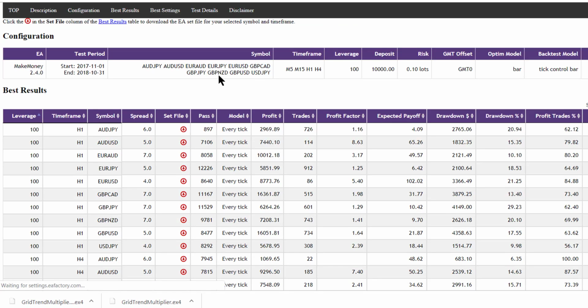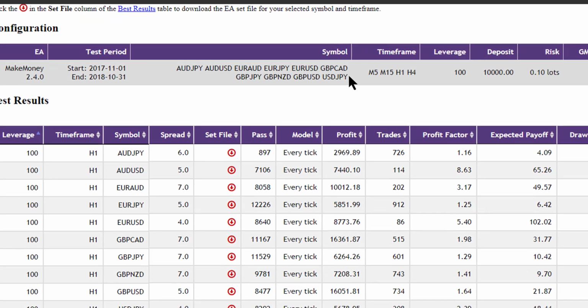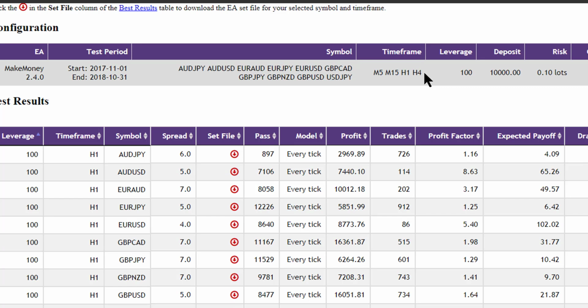Just to explain how these tests are done, we've selected 10 of the best currencies to test. We've tested on 4 time frames. We've used a consistent 100 to 1 leverage. We've used $10,000 as the account balance and 0.1 lot for every single trade. In other words, we've tried to make all the results 100% comparable with each other by using very consistent deposits and leverage and even lot sizes in this exercise. Here are the results of all the testing, and you can see we use the every tick basis, which is the most reliable and accurate way of testing EAs.